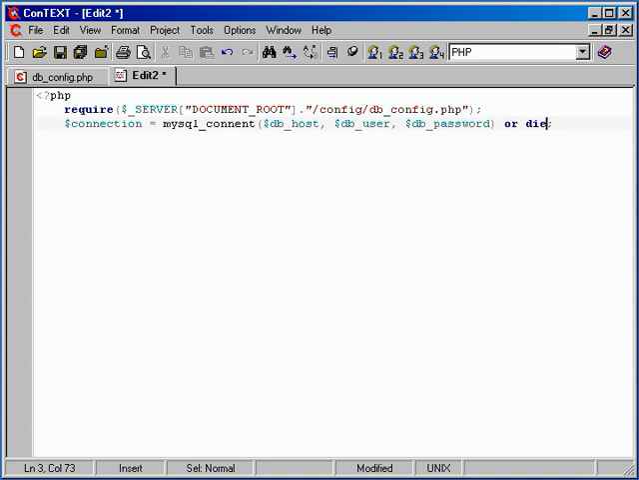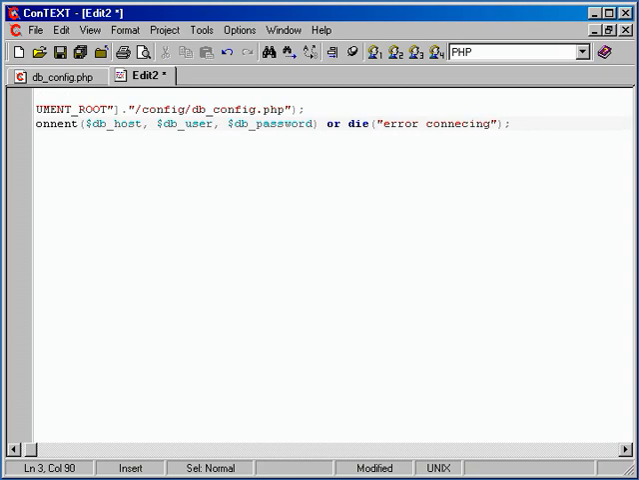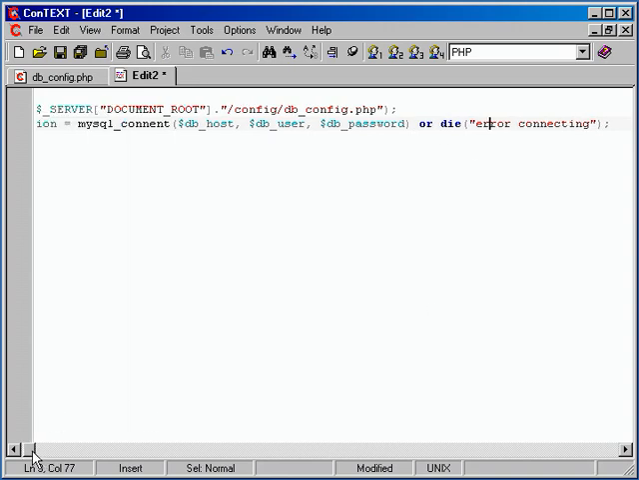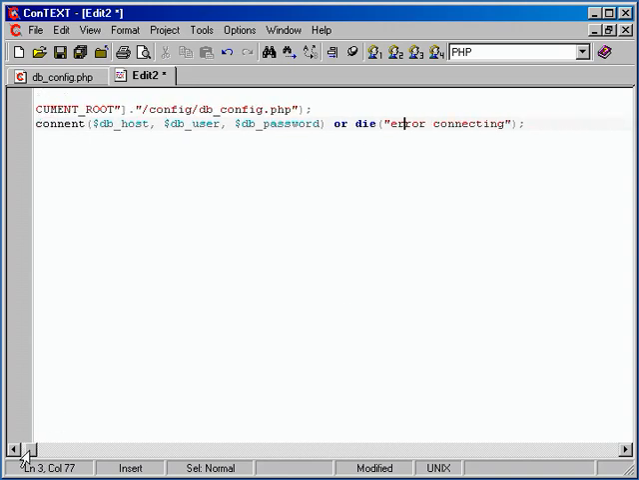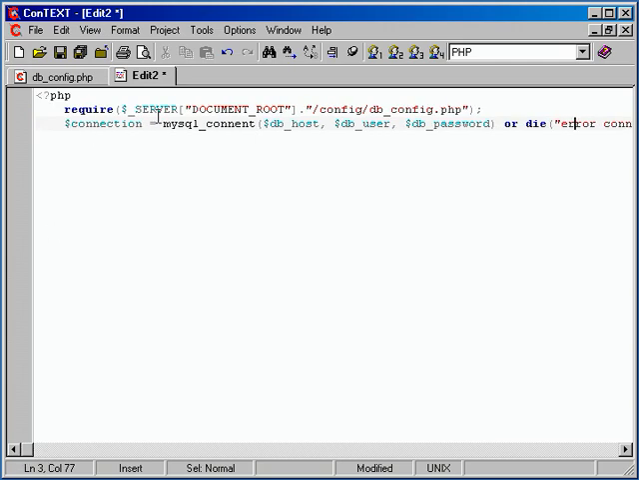Die is the same thing as exit. It causes the script to immediately terminate, and you can feed it what to show when it dies. So die, and you can give it a string. We'll say "error connecting." This is just something to show the user if the script is unable to connect. So in other words, this would be echoed out in their browser.